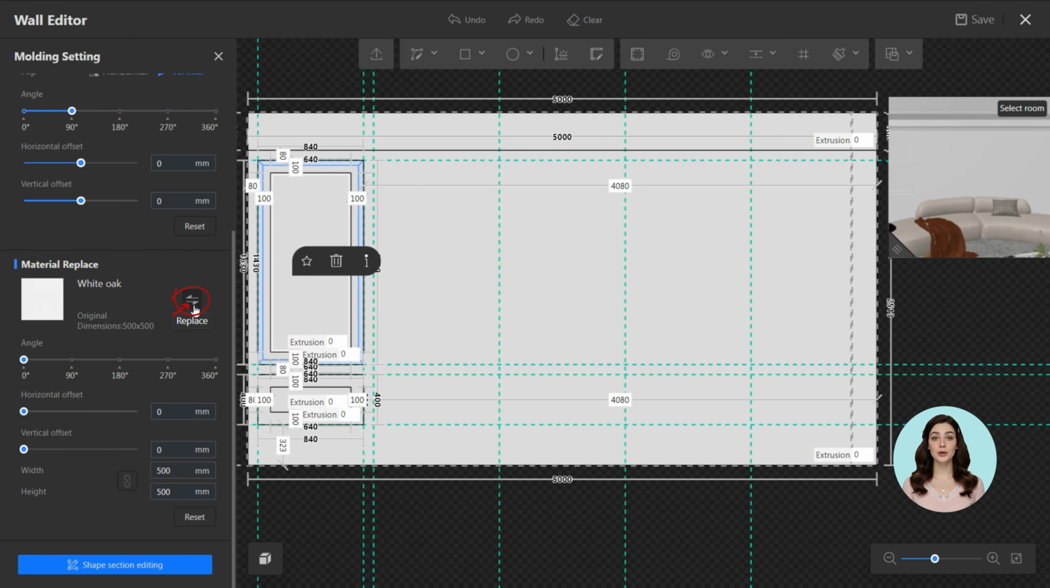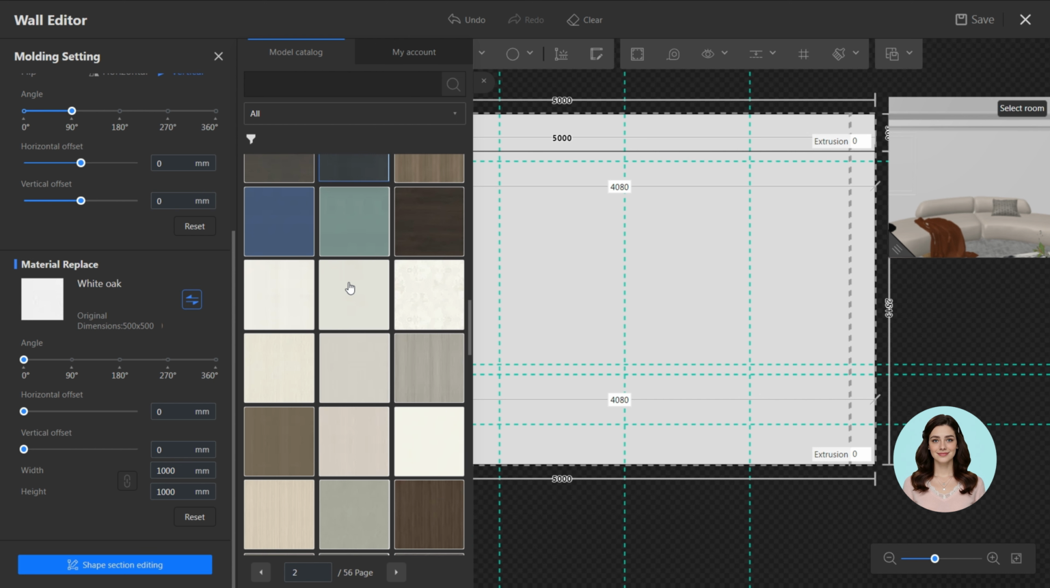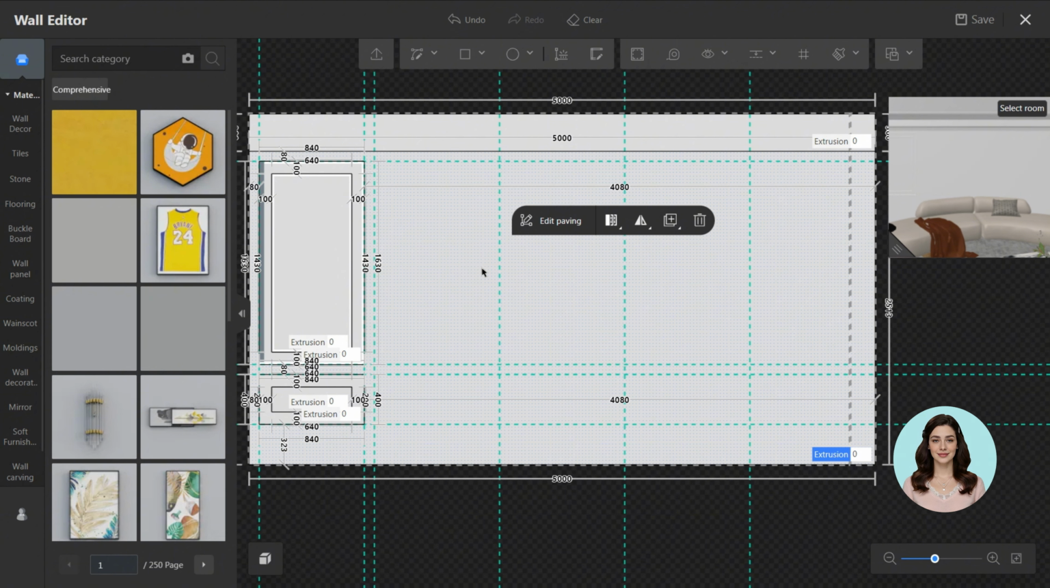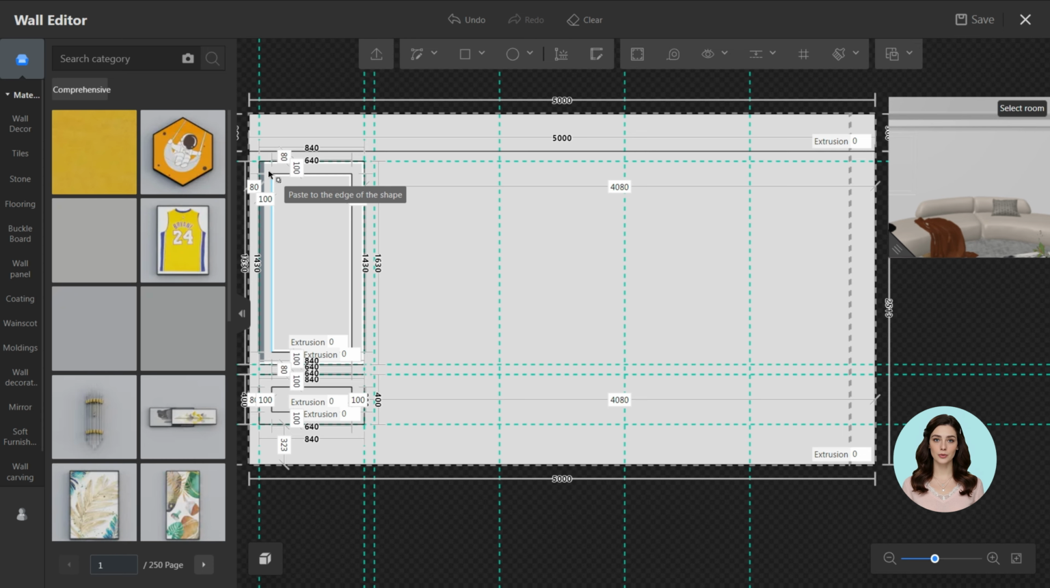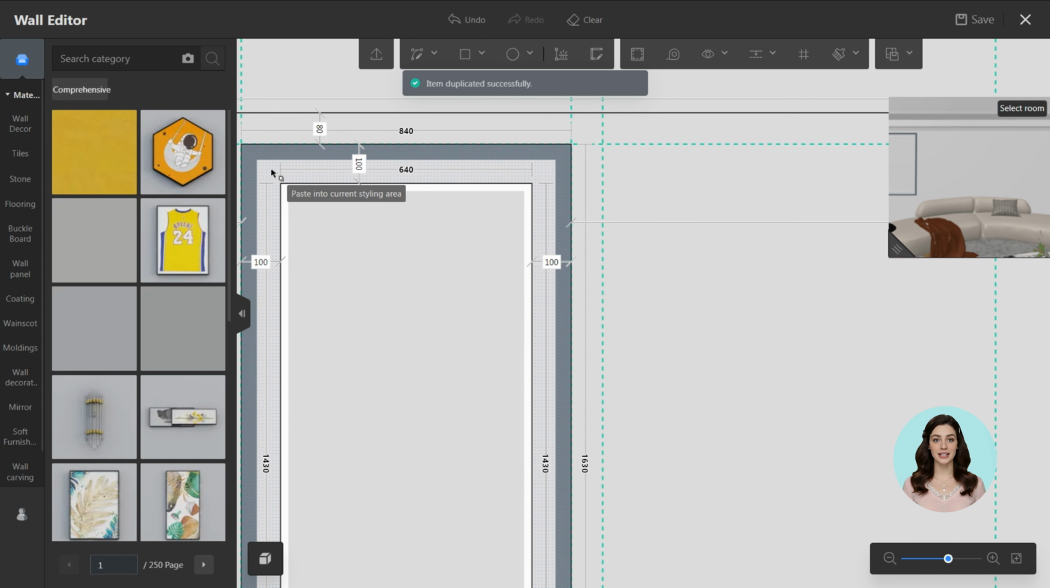Select the Outer Contour Decorative line. Then click the Material Replacement button in the left panel and choose the appropriate material for replacement in the pop-up panel. Next, select the Ready Outer Contour Decorative line. Click Duplicate in the floating window, and then paste into current styling area.